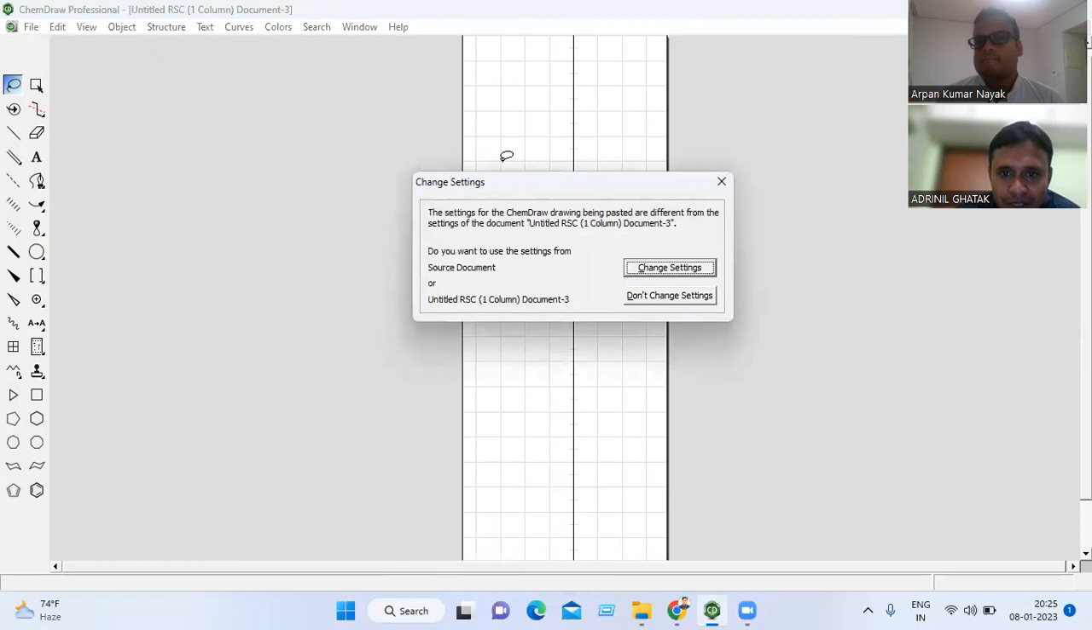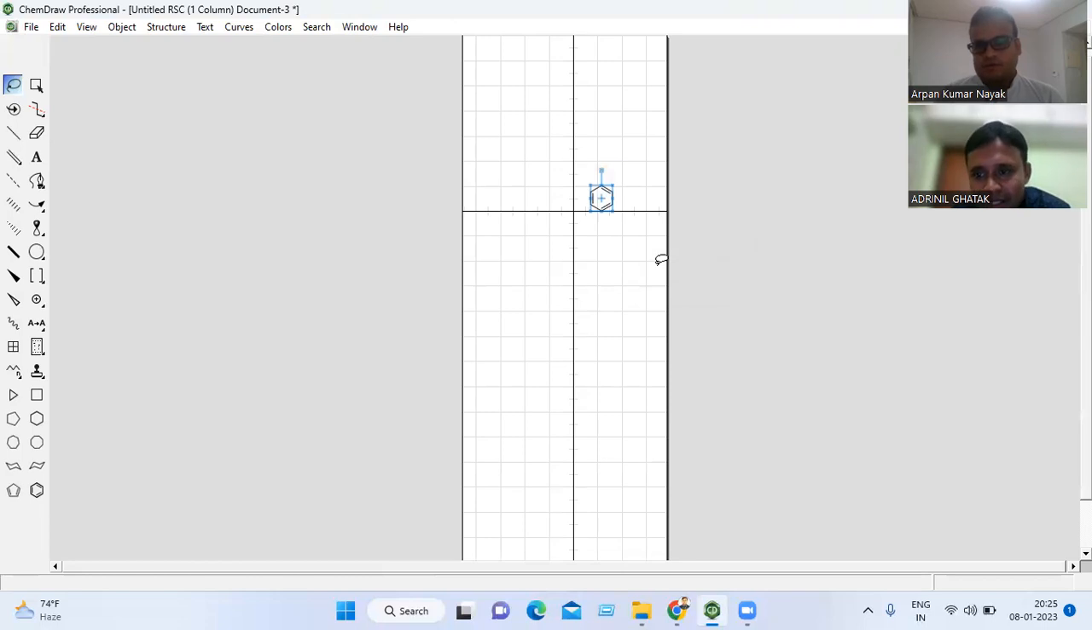When you press Control V, it will automatically ask whether you want to change the structure or you don't want to. I want my structure to be changed, so just change the structure. Then it is automatically pasted in RSC column 1 format. So this is a very smooth transition from one journal to another journal.